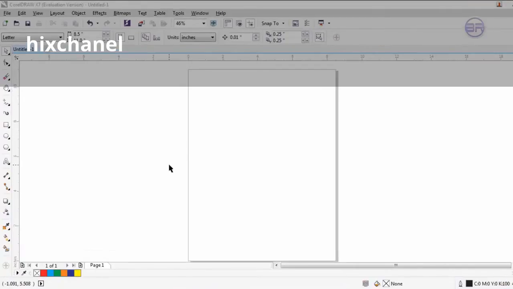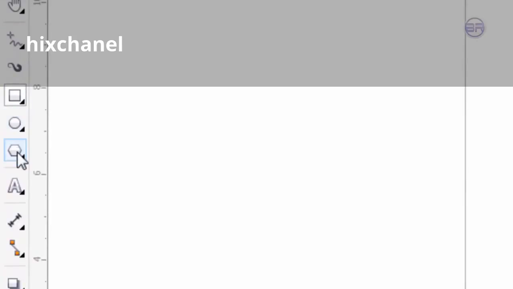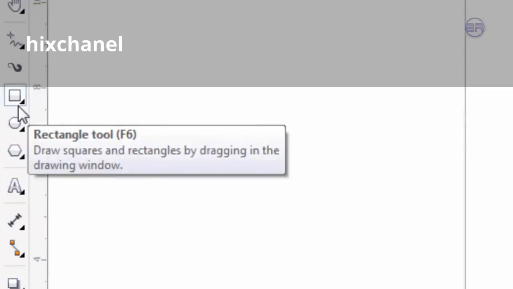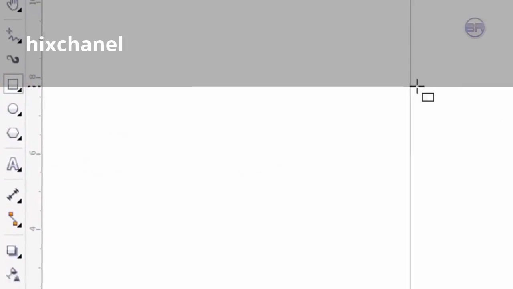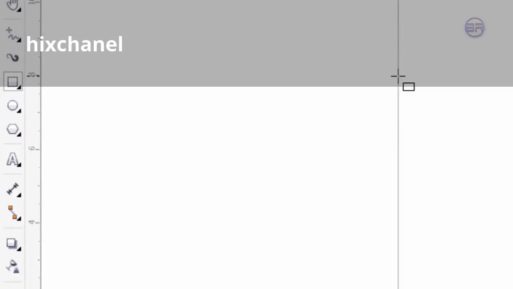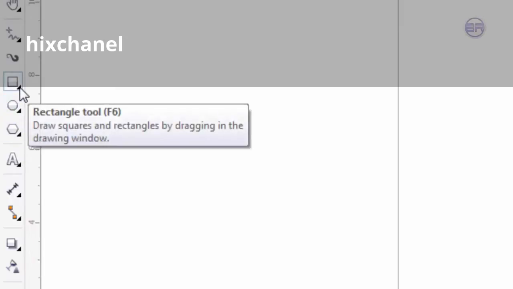Welcome back. Now let's talk about the rectangle, ellipse and polygon tools. These tools are basically very simple and easy tools in Corel X7, which you can use to insert boxes, circles, stars and things like that, very simply. You can see the small arrows here in all of the three tools. That means inside these there are other tools as well.